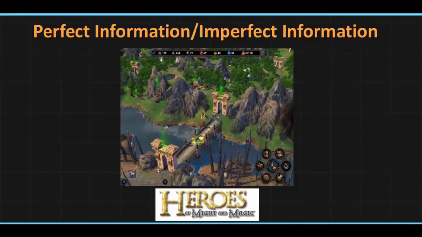The Heroes of Might and Magic series is a good example of a game of imperfect knowledge. Even though players take turns, the players do not see what the opponent is doing. They may see the results of their strategies when their armies appear out of the fog of war, but they do not see the entire strategy or all the actions the player is taking to claim victory.